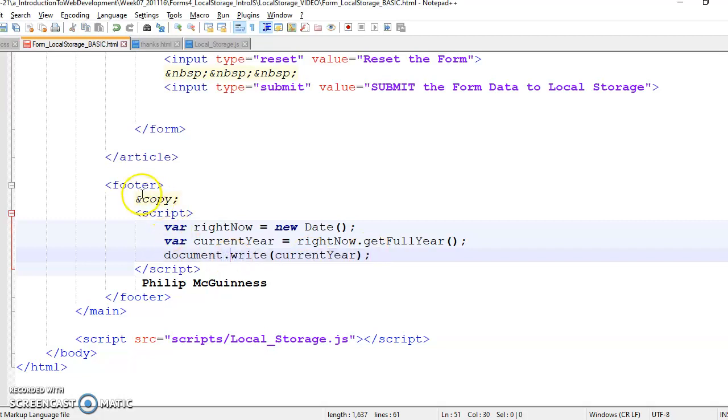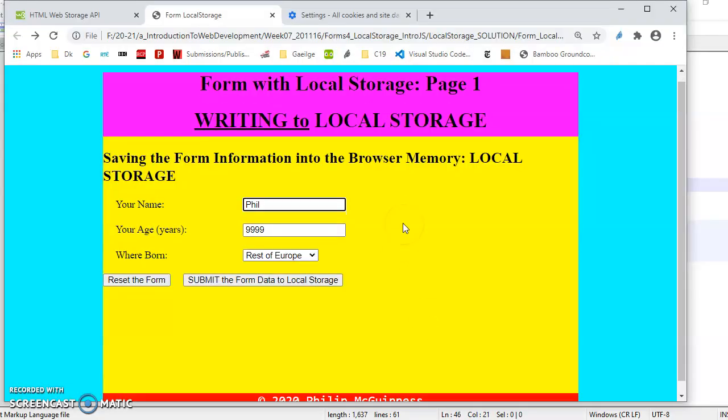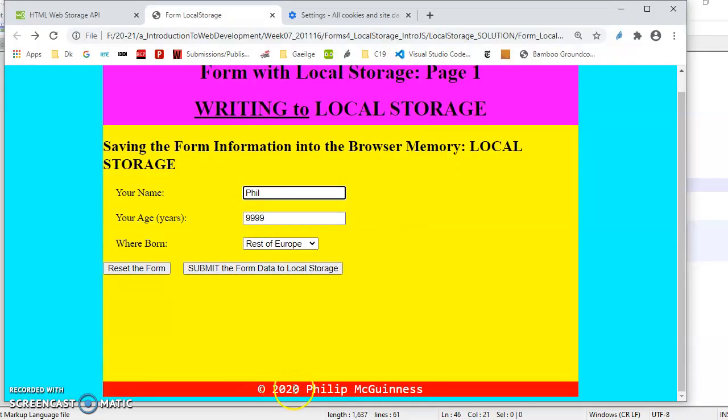Before we have 2020, we want to put one of these HTML special characters, the copyright symbol. So we'll end up with copyright 2020. Let's check that out. Is that happening? There it is there. So the 2020 there is coming from running a little piece of JavaScript.